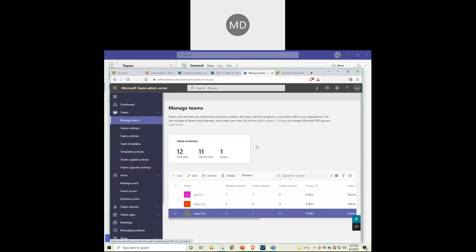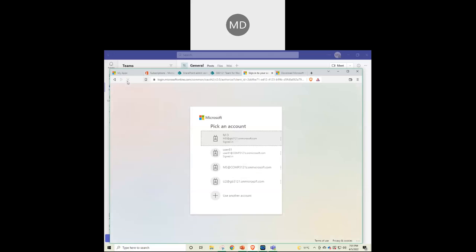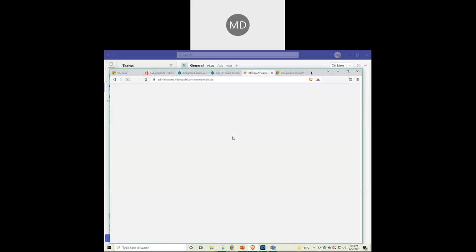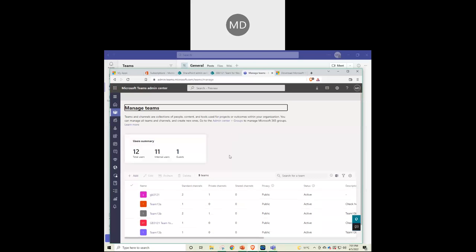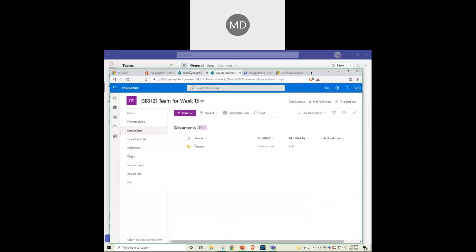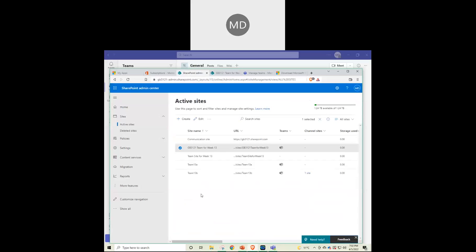And see, we have these 3 teams. Why not others yet here? Maybe let's just refresh and see if they come here, or it needs to log in once again. Yeah, now all our teams are here. See, we have created 2 more teams. They are here already. And if we go to our SharePoint Admin Center, we can see more teams also here, more sites also here.